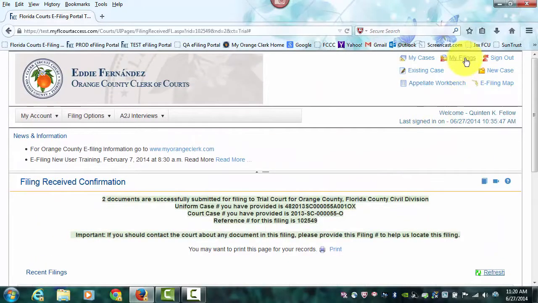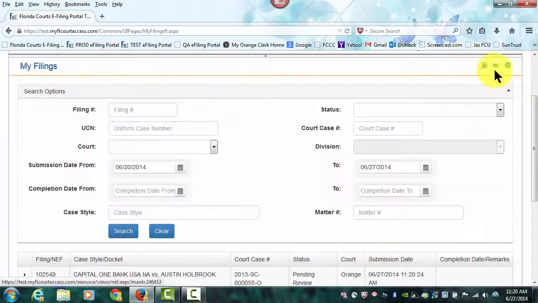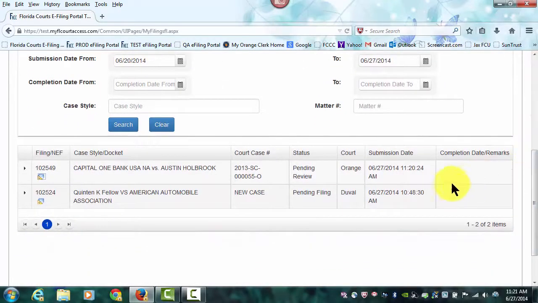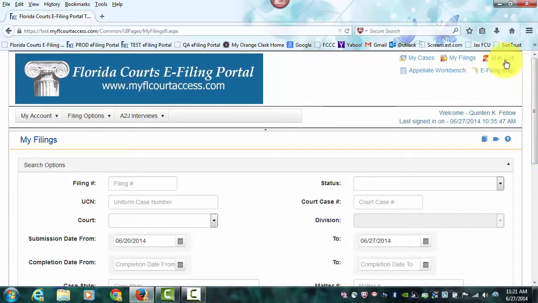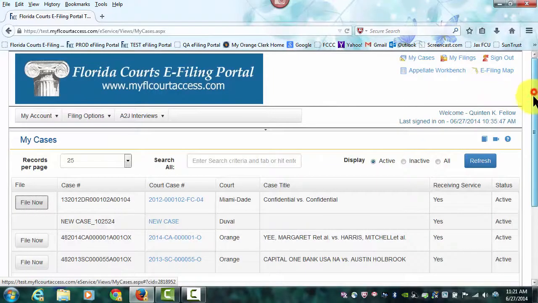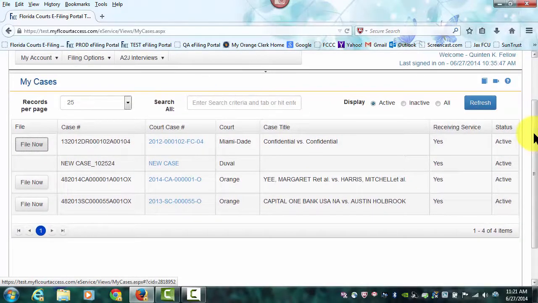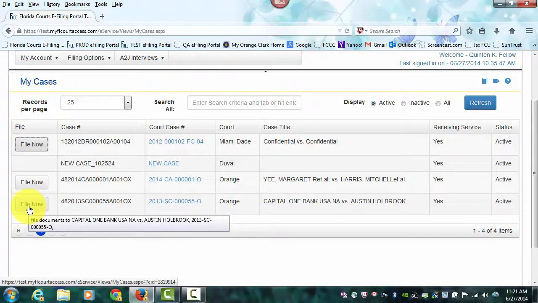This case also shows up on your My Filings page, so you can see that you have filed to this case and the status. It's pending review in Orange County. Now that you have filed electronically to the case, it also shows up on your My Cases page, so that the next time you need to file to this case, you simply click on the File Now button, and it takes you right to your case information page without you typing in any information.